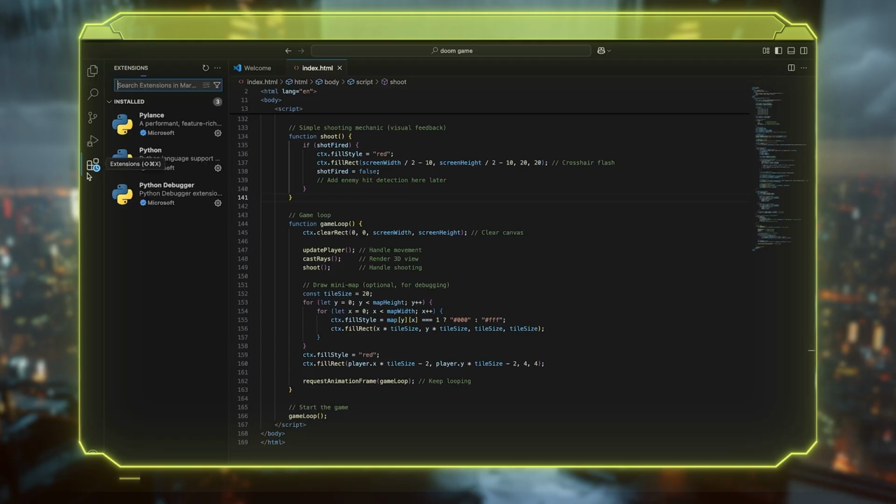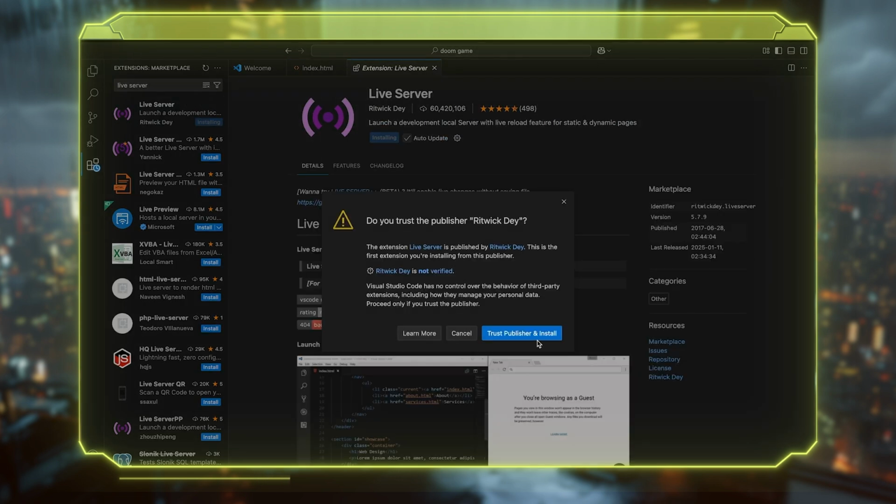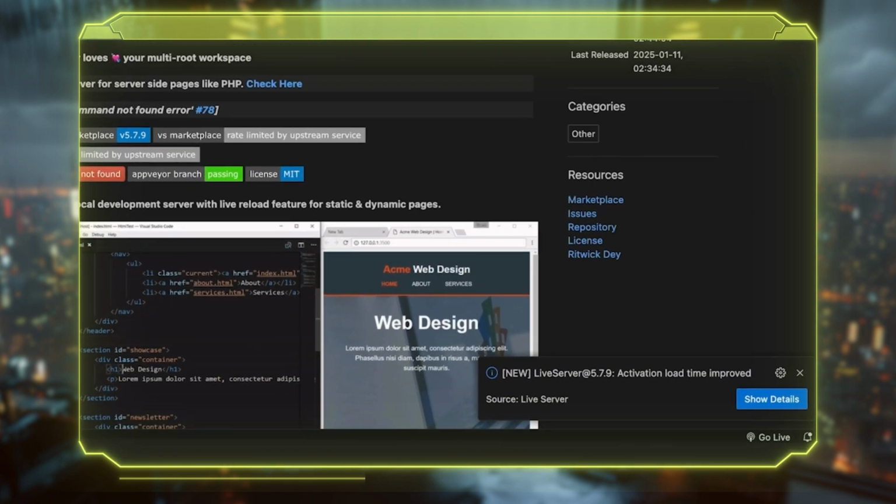The next step is to set up a Live Server extension. This is a super useful tool as it automatically refreshes the browser whenever we make changes to our code. If you don't already have it, just search for Live Server in the VS Code extensions marketplace and install it. Let's click Go Live in the bottom right corner.